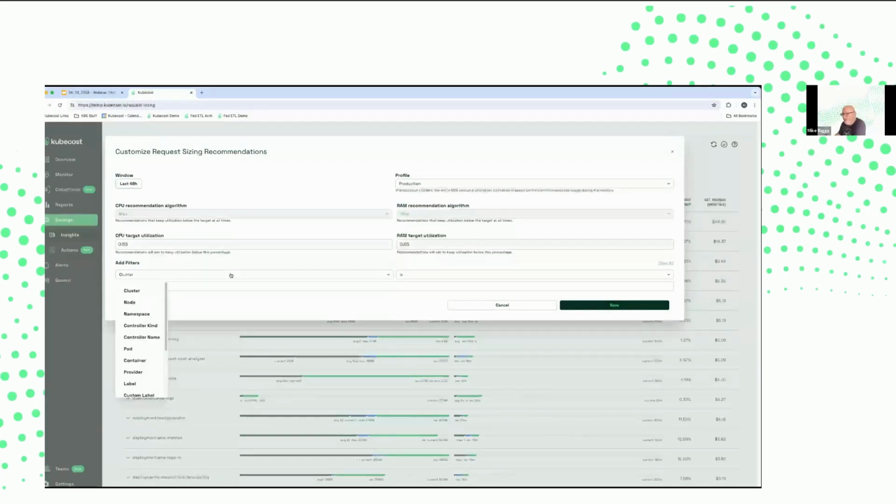Then once you've done that, we can add filters. Maybe I just want to look at a particular type of controller, or particular workloads that have a particular name or a particular label assigned. So the figures being recommended back here are based on the profile and these target utilization amounts. The workloads we're looking at can be filtered using this mechanism here. So you've got two or three different little levers you can pull to change the outcome of this.